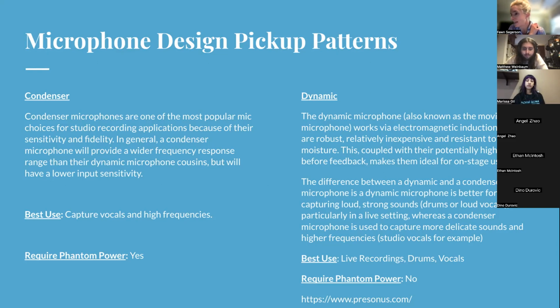So the difference between a dynamic and a condenser microphone is a dynamic microphone is better for capturing loud, strong sounds, such as drums or loud vocals, and is great in a live setting, whereas a condenser microphone is used to capture more delicate sounds and high frequencies. Condenser microphones really pick up anything in the room. So if you're using them in a live setting, then they will capture the crowd talking. So you really just want to use a dynamic microphone when you're in a room that's chatty. And dynamic microphones do not require phantom power. They have their power built in already.